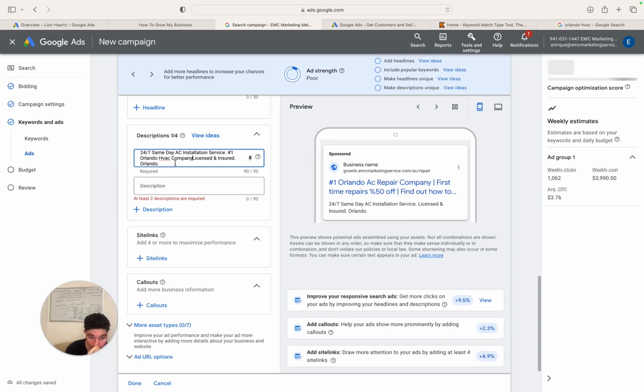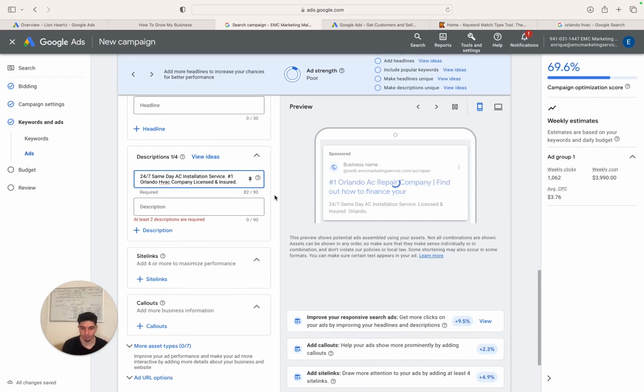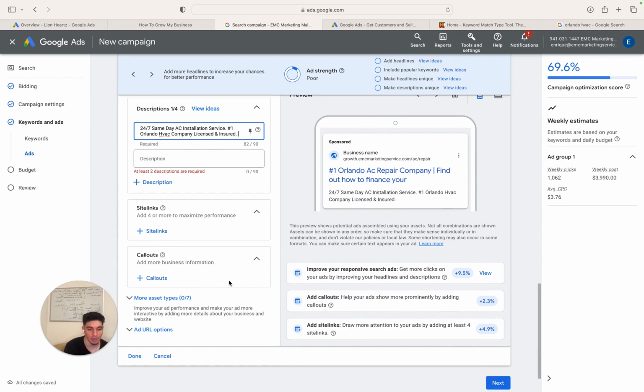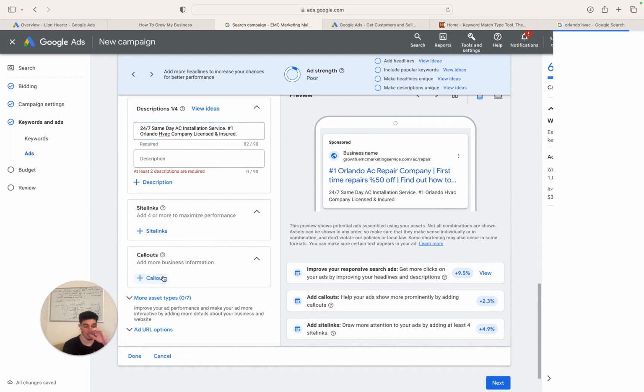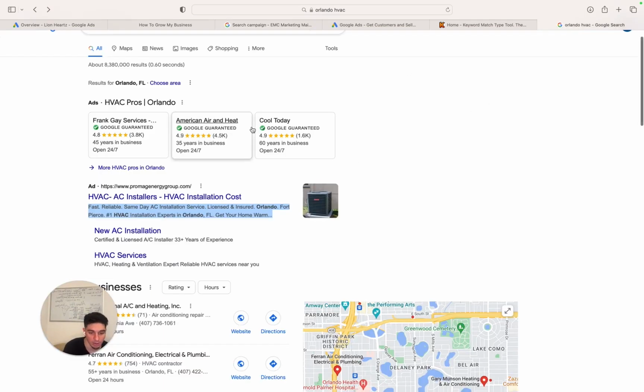Licensed and insured, right? So then you just come over here, delete, boom. And then you just create another as well, right? So for here, you can add to your campaign, right? Site links and callouts are really good ways to add and take up more real estate on the page, right? Because if I'm looking here, they have some different stuff that they can click on, right?